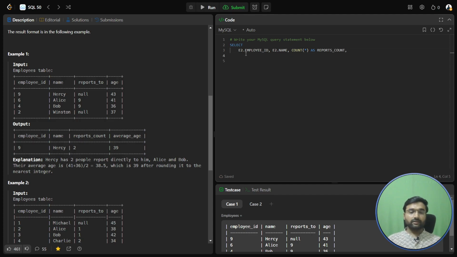Okay, and here we write the average. So we'll count the average. We don't have a direct function, we have a function, but since this requires some customizations, we'll manually do it, round off. So here I'll do the sum of the age, right? So sum of e1 dot age, and this will be divided by the count of e1 dot age, rounded to 0 decimal. I will name this as average age.